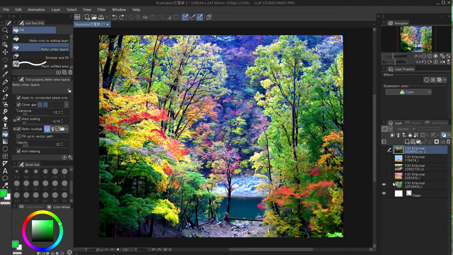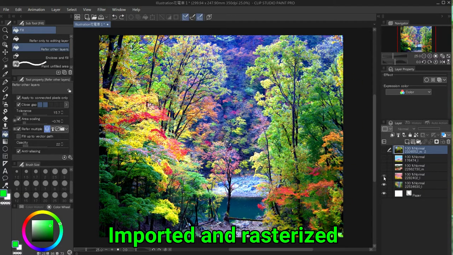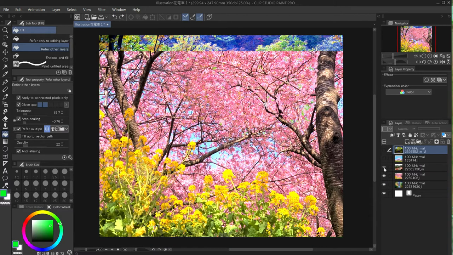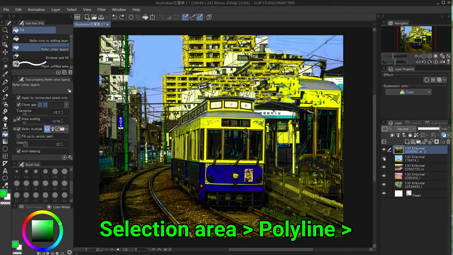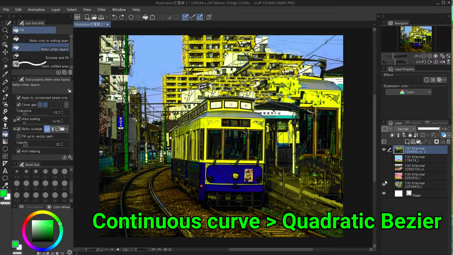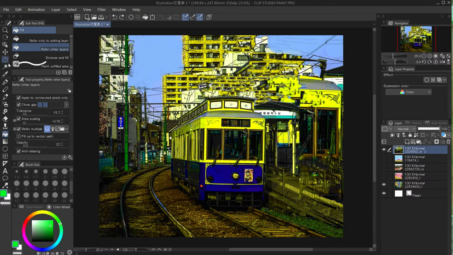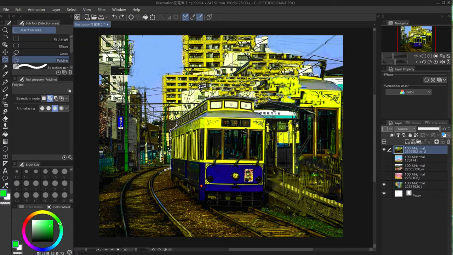Five photos were imported and rasterized beforehand. We will draw a train on top of the bottom image. Selection area, polyline, continuous curve, quadratic bezier. The outline of the train is carefully traced. Delete outside selection.